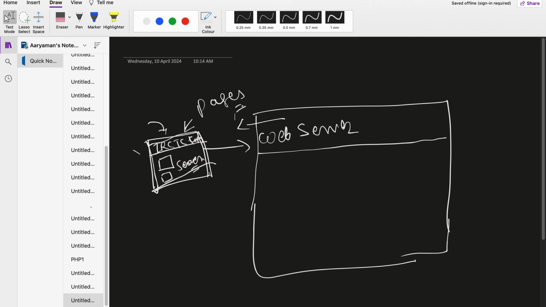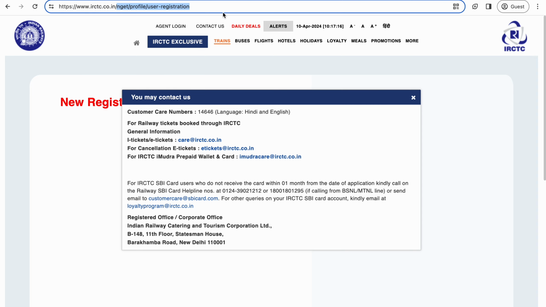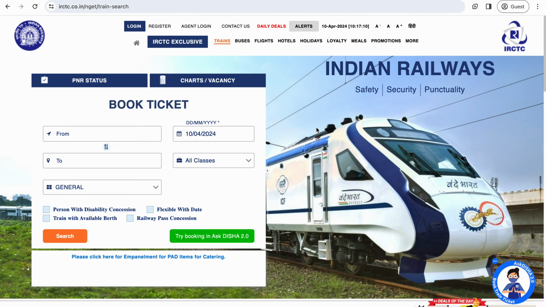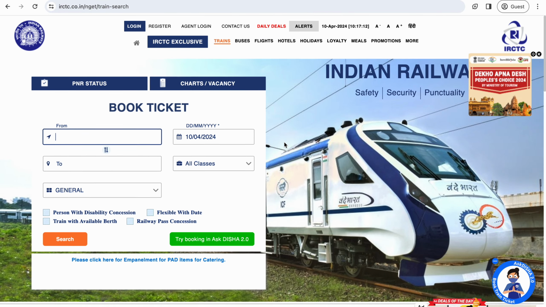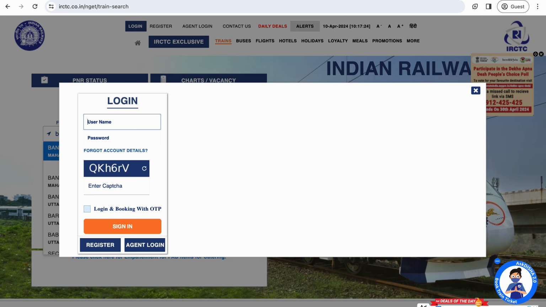This is one thing. Another thing is I am on the home page. Suppose I am here. This is my home page of the IRCTC. I want to book a ticket from Bangalore.